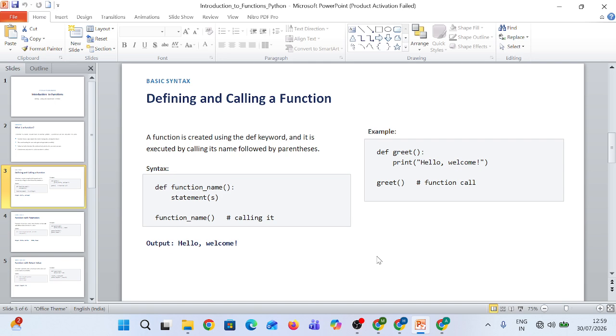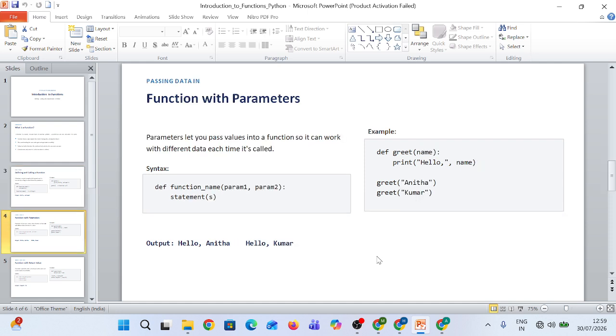So let me see functions with parameters. Functions can accept parameters, which allow us to pass different values to the same function, making it flexible and reusable. As an example, the function greet accepts a parameter called name. When we call greet Anita, the output becomes hello Anita.